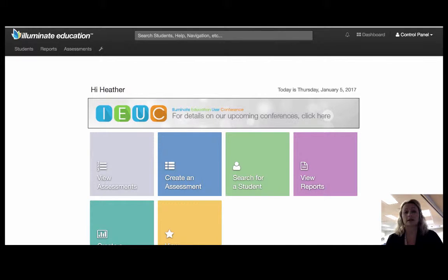Our topic this time is on creating a custom report. Creating a custom report comes in handy when you want to compare data side by side or create something like a comprehensive needs report for students.